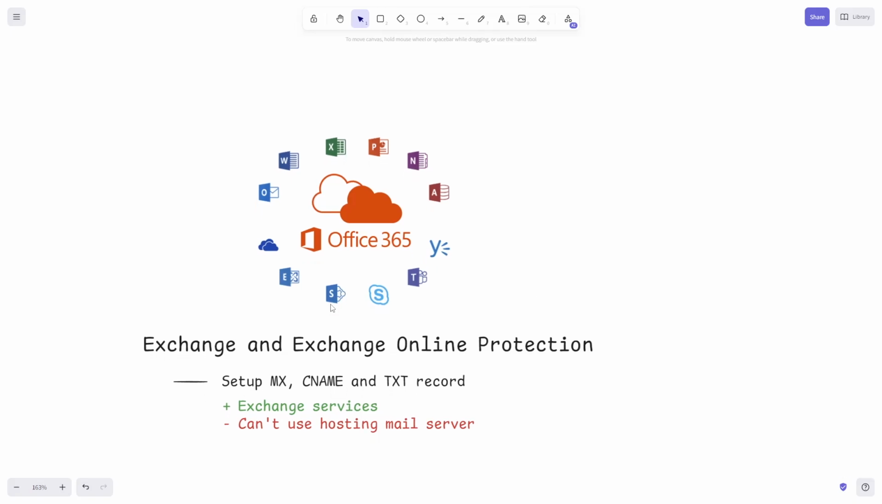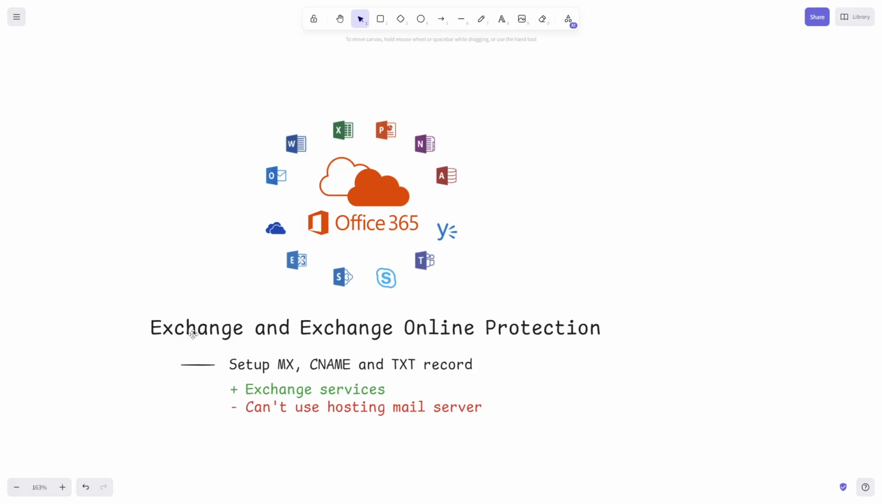used. So Microsoft Office 365 tells you that in order to use Exchange and Exchange Online Protection, you have to set up the MX, CNAME and TXT records. What if I was to tell you that there is a solution to this problem?